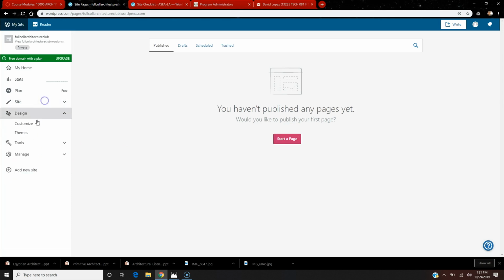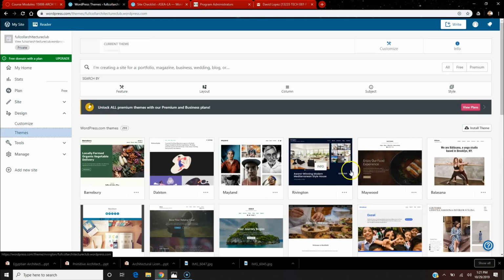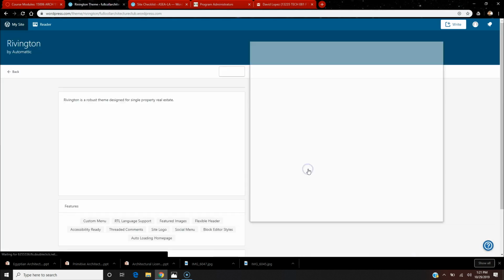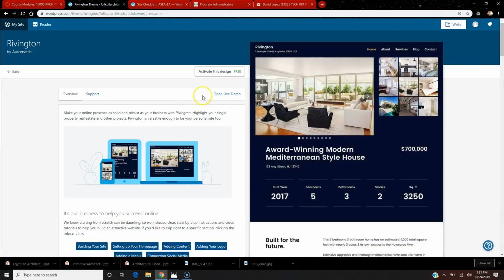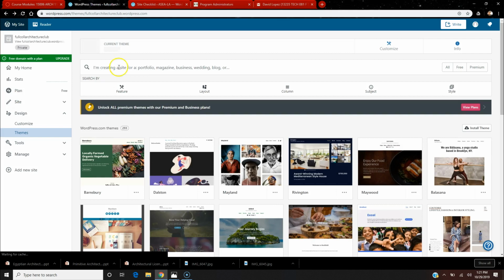I do recommend you going to themes. Now you can select a theme. Some themes, they charge, and let's take a look at this one, for example. So this theme is free. It says free right here in the middle of the page. And so you can select this and activate design, and you can have this type of theme already. It's a template already built up and done for you to use.